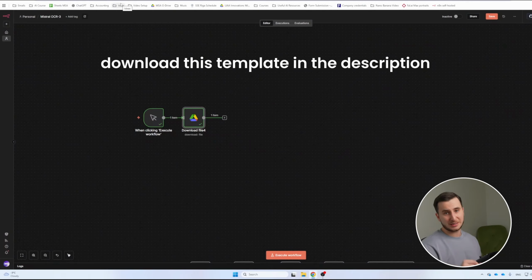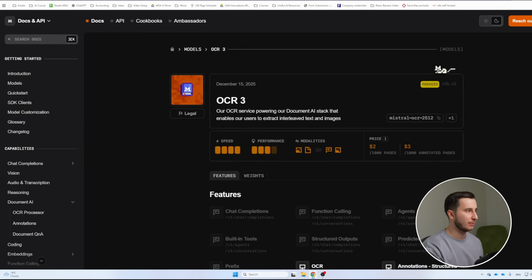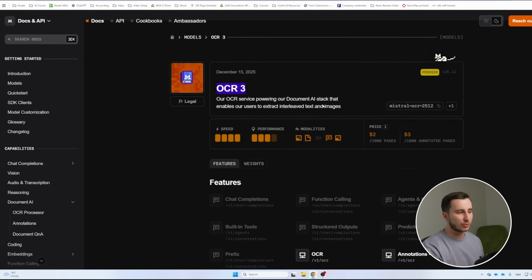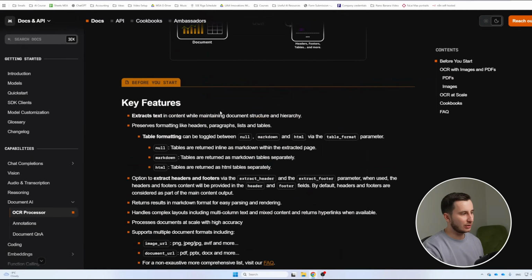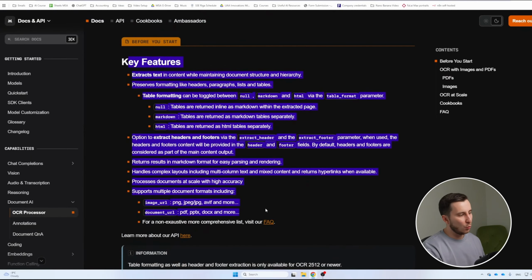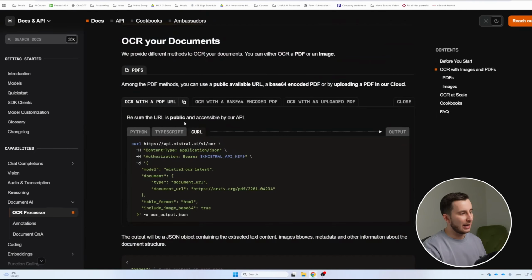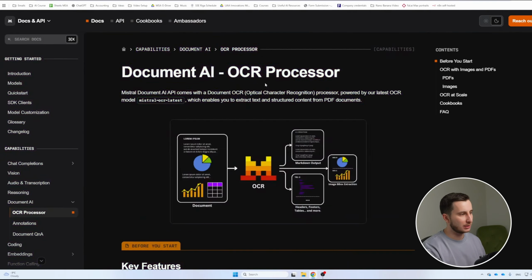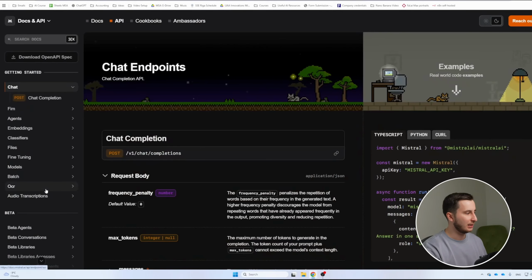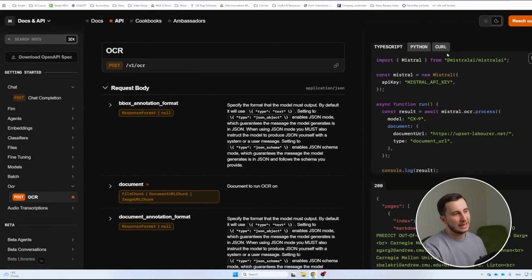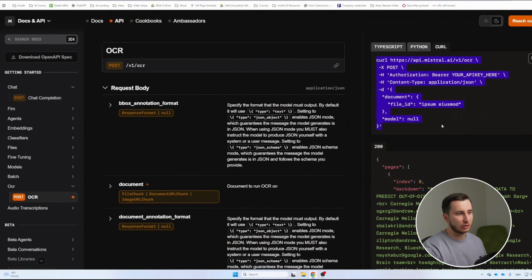And if we want to use the Mistral OCR-3 model, we can go to API documents. And here I can find this model that was previously added. As you can see here, we got an endpoint for OCR. So document-ocr, we can click to OCR processor, and it explains the key features of the OCR you can do and how you can OCR your documents. If you go to API endpoints and find the OCR model here, you can select curl, and it will tell you exactly how you can use the OCR model.